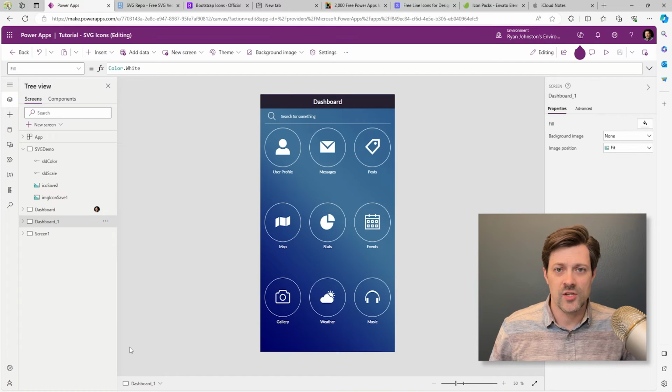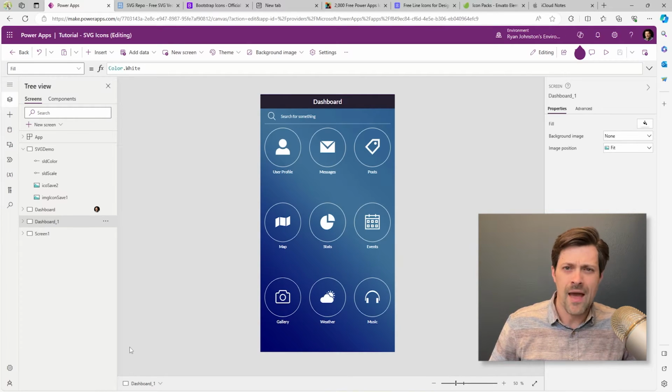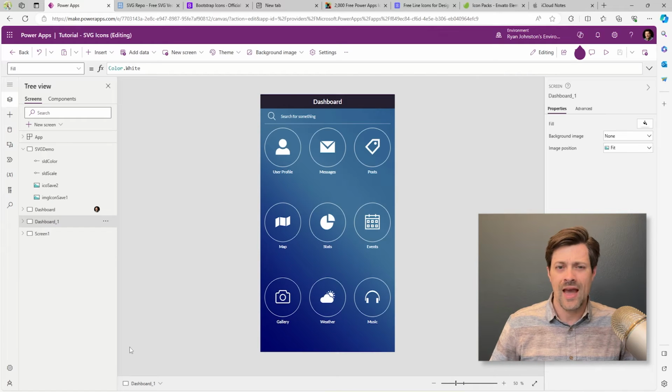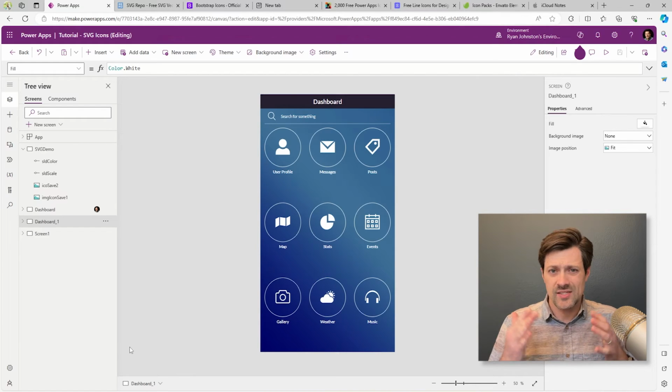So the first question is, why would you want to use SVG icons instead of the built-in icons? And the simple answer is creative liberty. There is not a lot of creativity to the built-in icons. They're very square, they're very boxy, and there aren't that many of them, especially if you have a focused type of app. Maybe you're in the finance space and you need a lot of different types of money icons, finance icons. You're going to be limited by what's available.